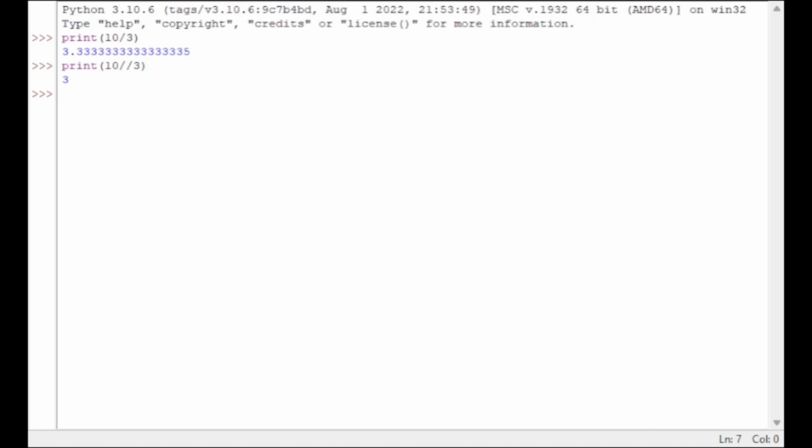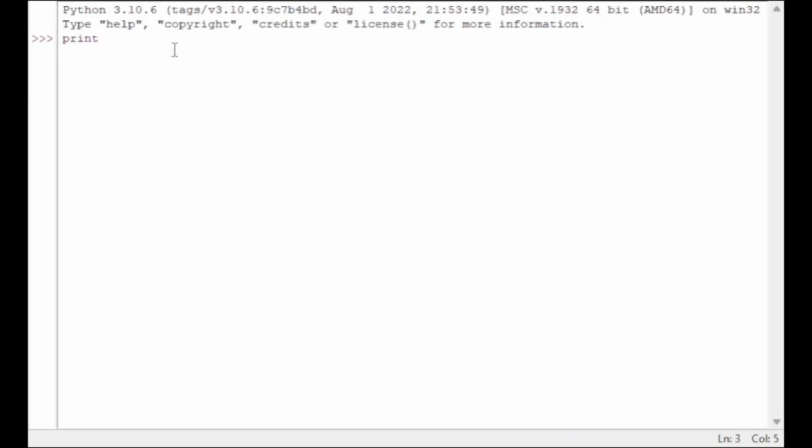Finally, in the arithmetic operator category, there is modulus. The modulus operator displays the remainder in a division problem. If you type print 5, then the percent sign 2, then the output is 1. This is because the remainder is 1. If you type print 4 percent sign 2, and then press enter, the output is 0 because the remainder is 0. Those are all of the arithmetic operators in Python.